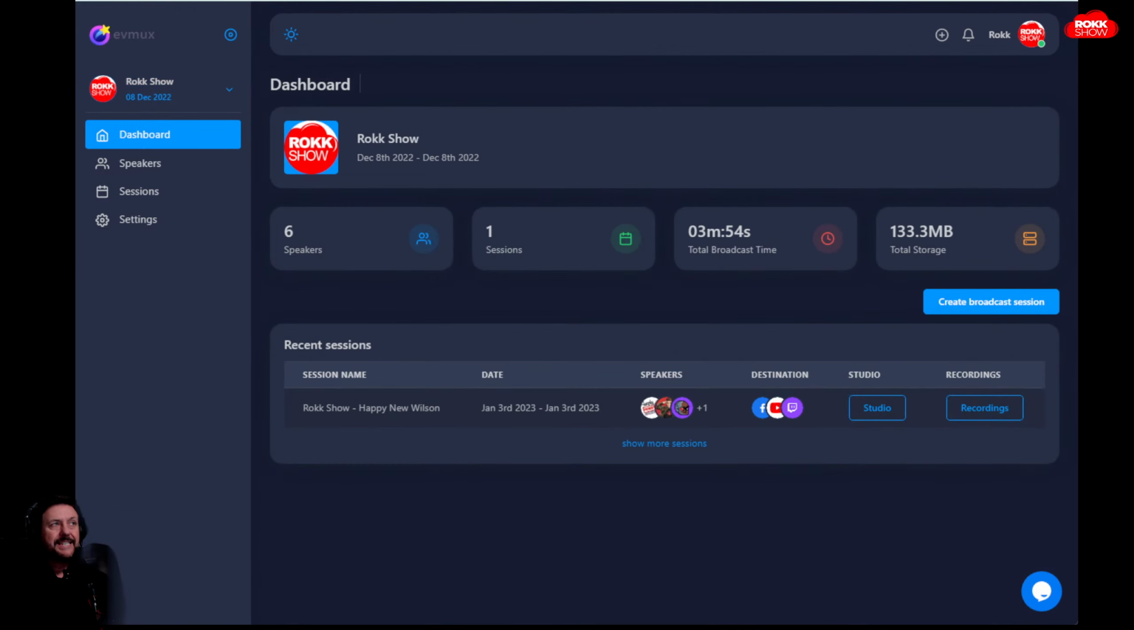So if we go back to our dashboard, and once you've selected the project here, all of these icons, all of these links here pertain to this area. So it's not a dashboard for your account, it's a dashboard for this project. So once you've chosen this project, the whole of Evmux becomes that.